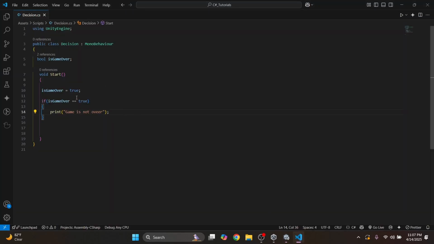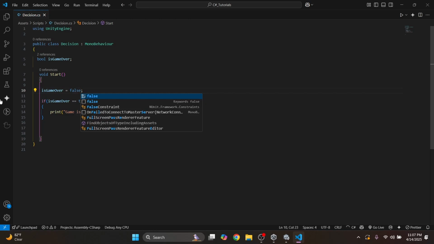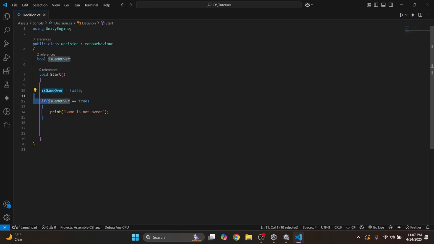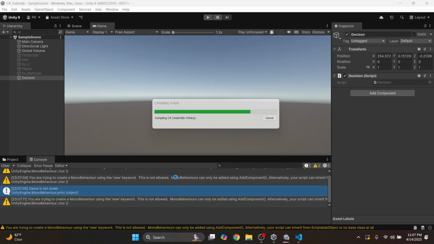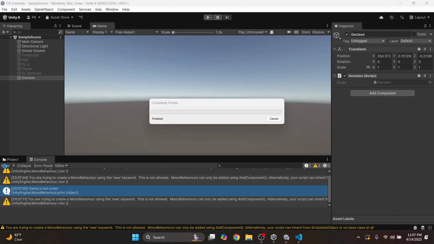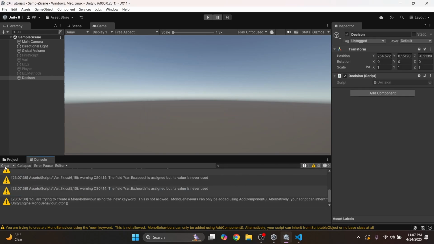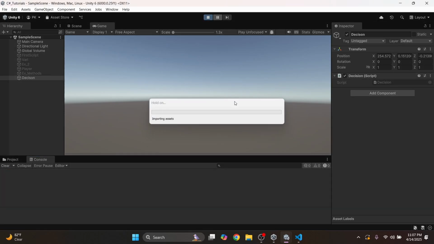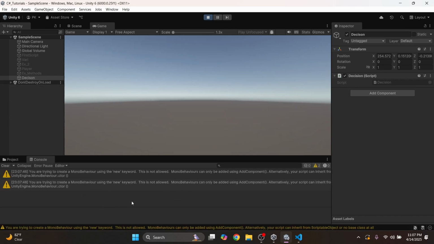So what if this value is false? Okay, let's turn this value to false. Here what we are checking is if isGameOver is equal to true. Don't worry about the operators, we will understand them in the next video. Just focus currently on this decision making statement. So if isGameOver is true, then print this line, but our isGameOver is false for now. So let's see what happens. As you can see, we haven't got any output.